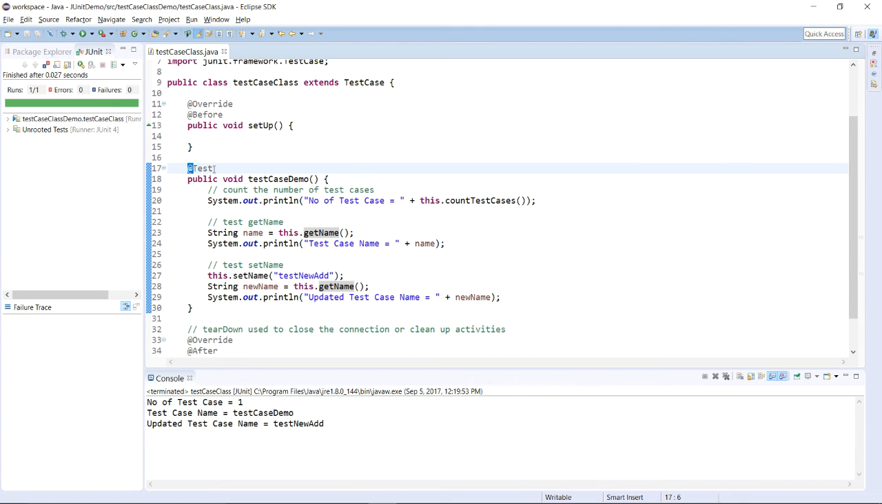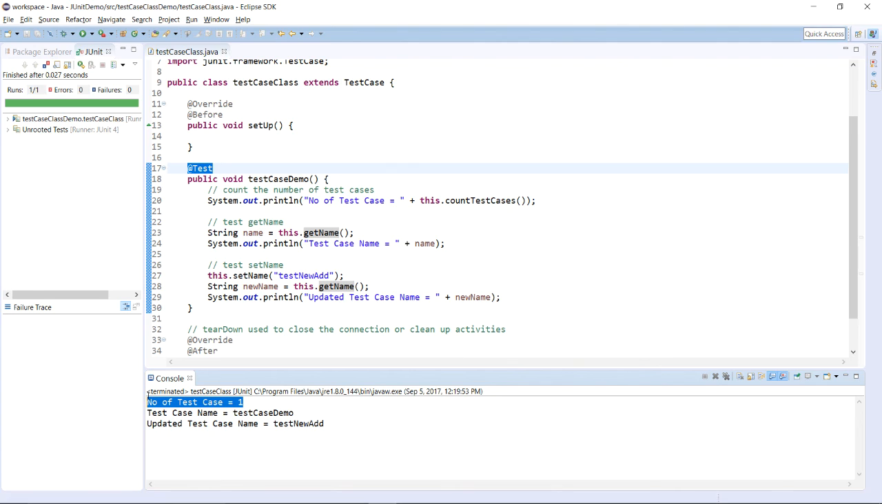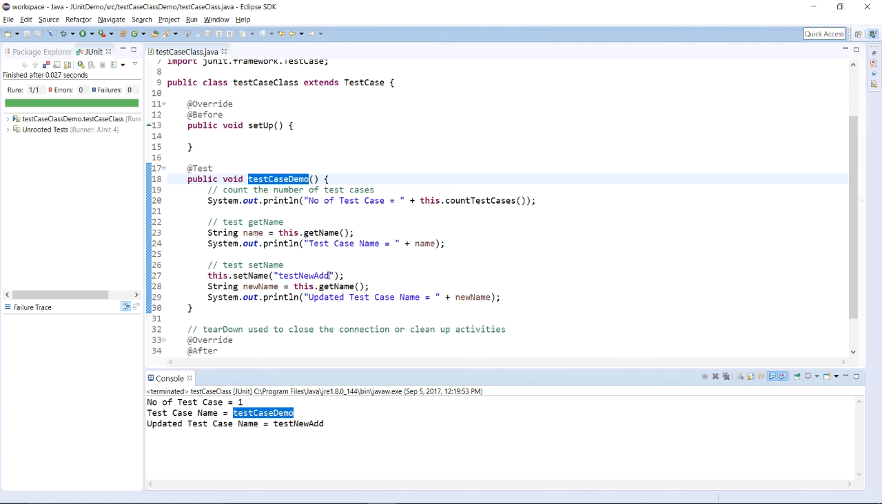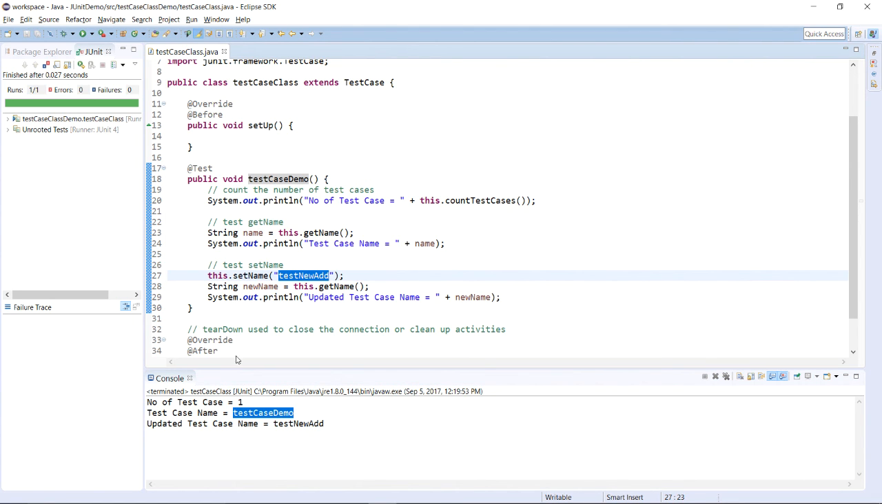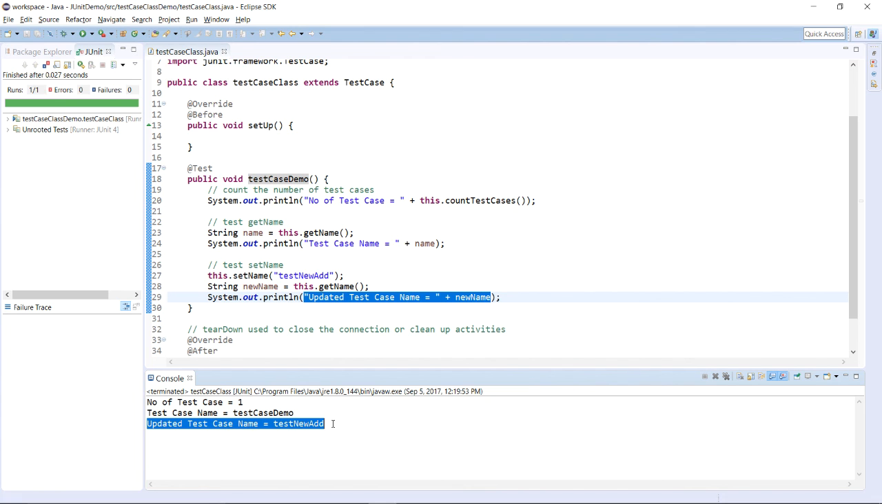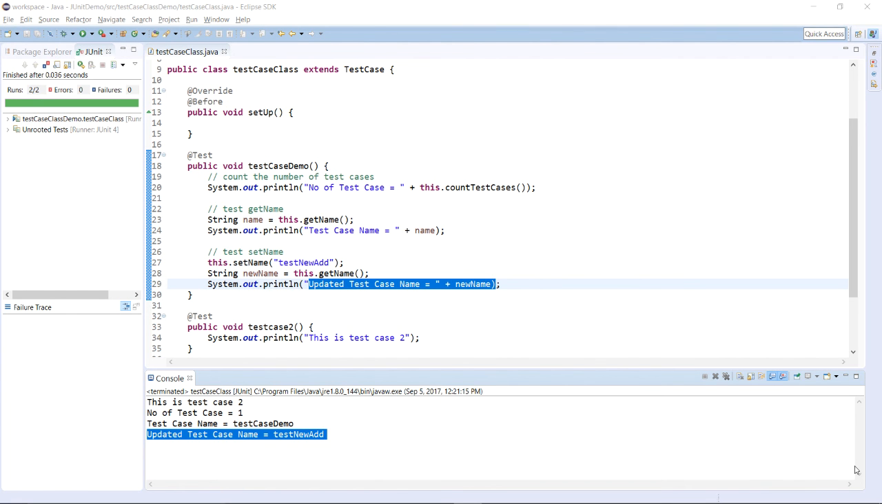Okay, you have one method with the @Test annotation, so your number of test cases is 1. Your current test case name is testCaseDemo. We have provided the new name, that is testNewAdd. So the updated name, we have printed it as the updated test case name. So your new name has been printed and it will work as the runtime new name of the particular test case. So this is the way in which you can use the TestCase class to get the information or to set the information regarding your current test case.